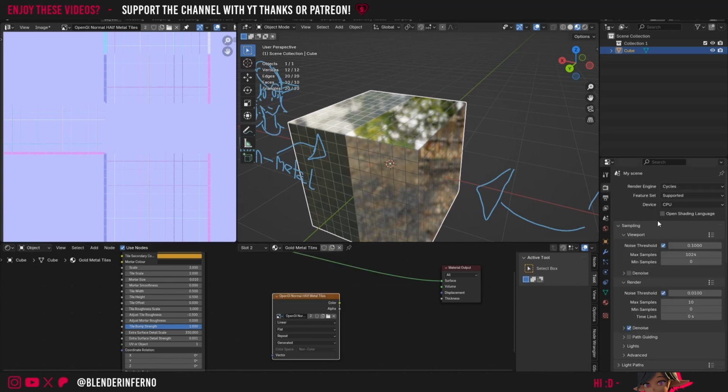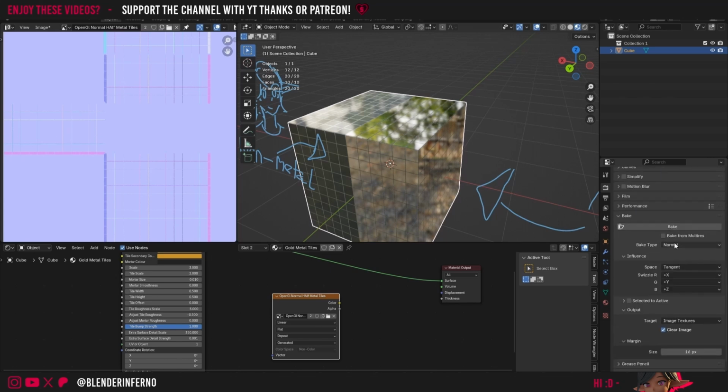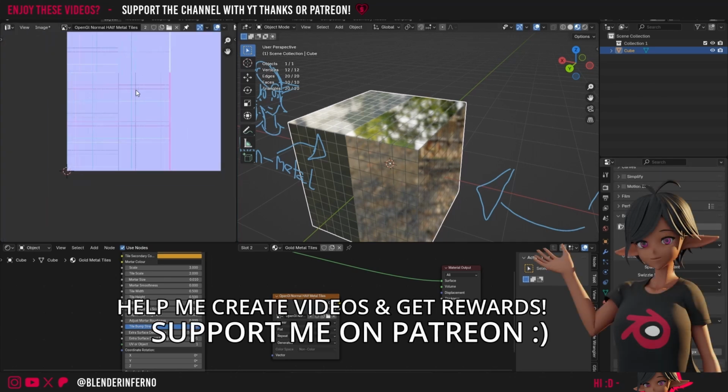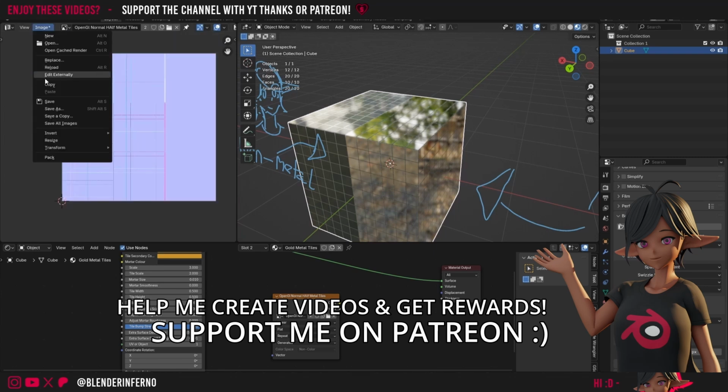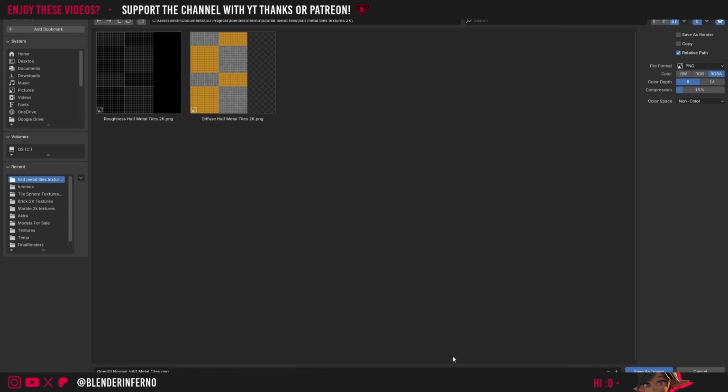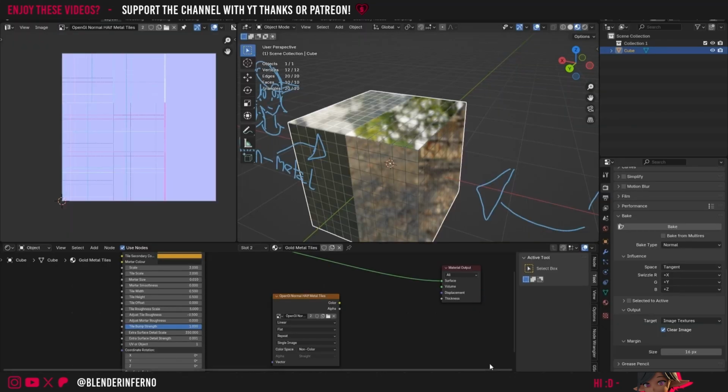I'm going to come to my render properties, scroll down, and then make sure we're still on normal, and then we can just choose bake again. Perfect, and now we have a complete normal setup. So I can just go ahead and save this, so I'll left click image, and then I'll choose save. Then in my file browser, I'll just choose save as image here, and now that should be it saved.